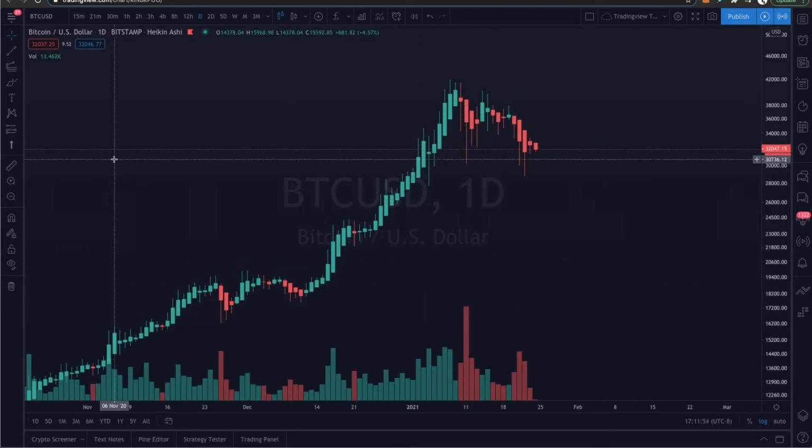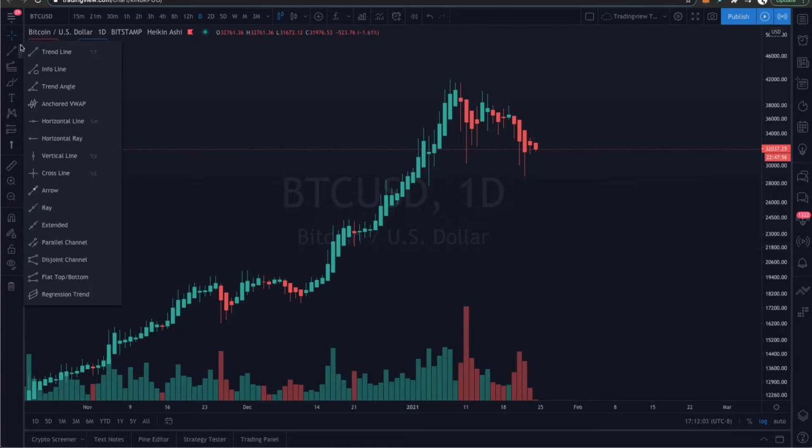Okay, so let's start on the left-hand side here. This is the type of cursor you're using. I typically like to leave it where it is, right here on this X. And then this menu is your first drawing tools menu. So you have your trend line, your info line, something we don't typically use. Anchored VWAP, we will use that, but don't worry about that for now. You can do a cross line, you can use arrows. Horizontal rays are very useful.